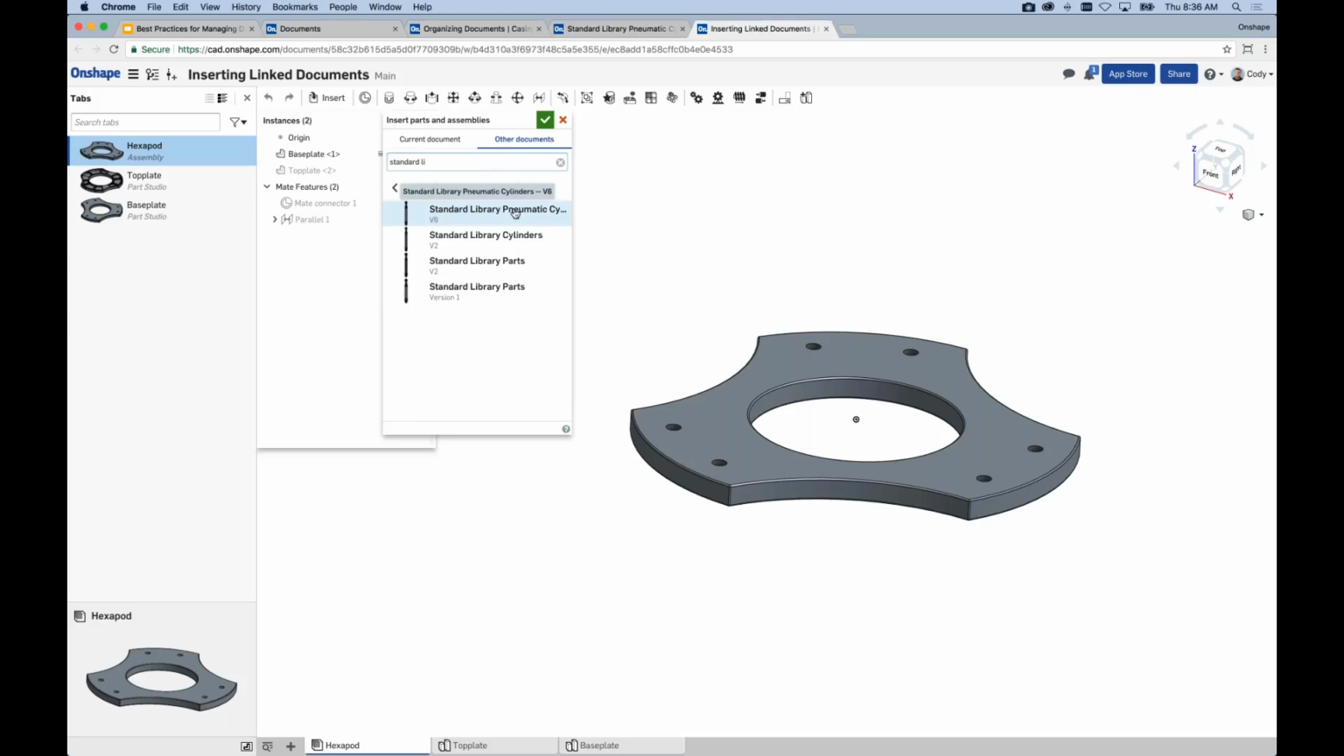So step one in your standard library document is once you've got all those parts or assemblies into your standard library document, version it. Then anywhere you want, you can insert those into other places, into other assemblies. So here I've chosen other documents. I've searched for standard library. That's what I called my document. And you can see I have standard library pneumatic cylinders.